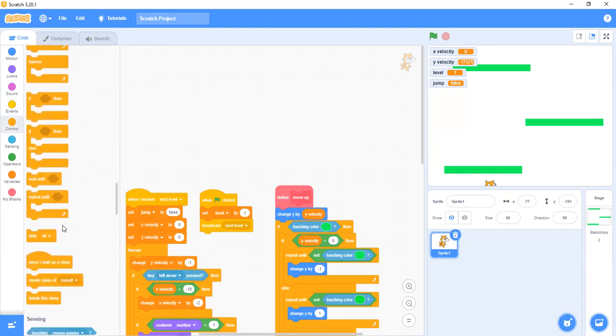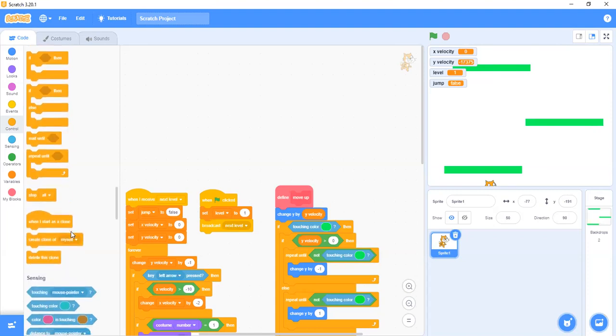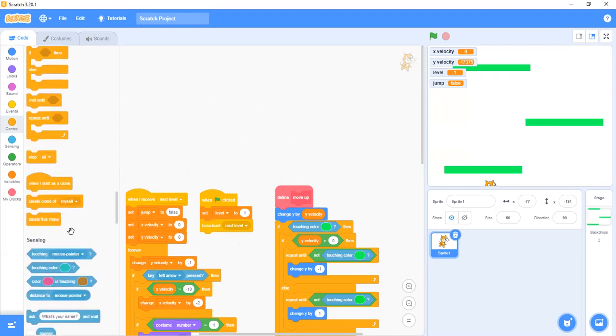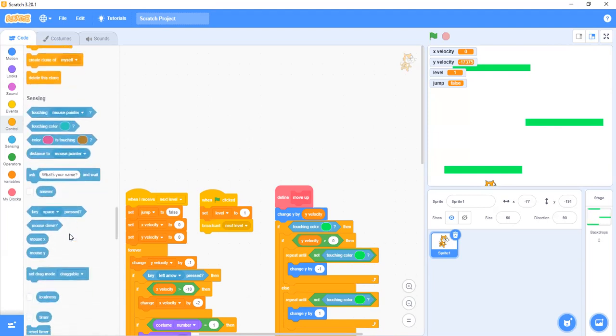And then in the control block, we've created a clone, so we've done cloning. We've not used the repeat block. I think we've not used wait until. So those are the two blocks in the control block that I think we've not used. And then the sensing block.